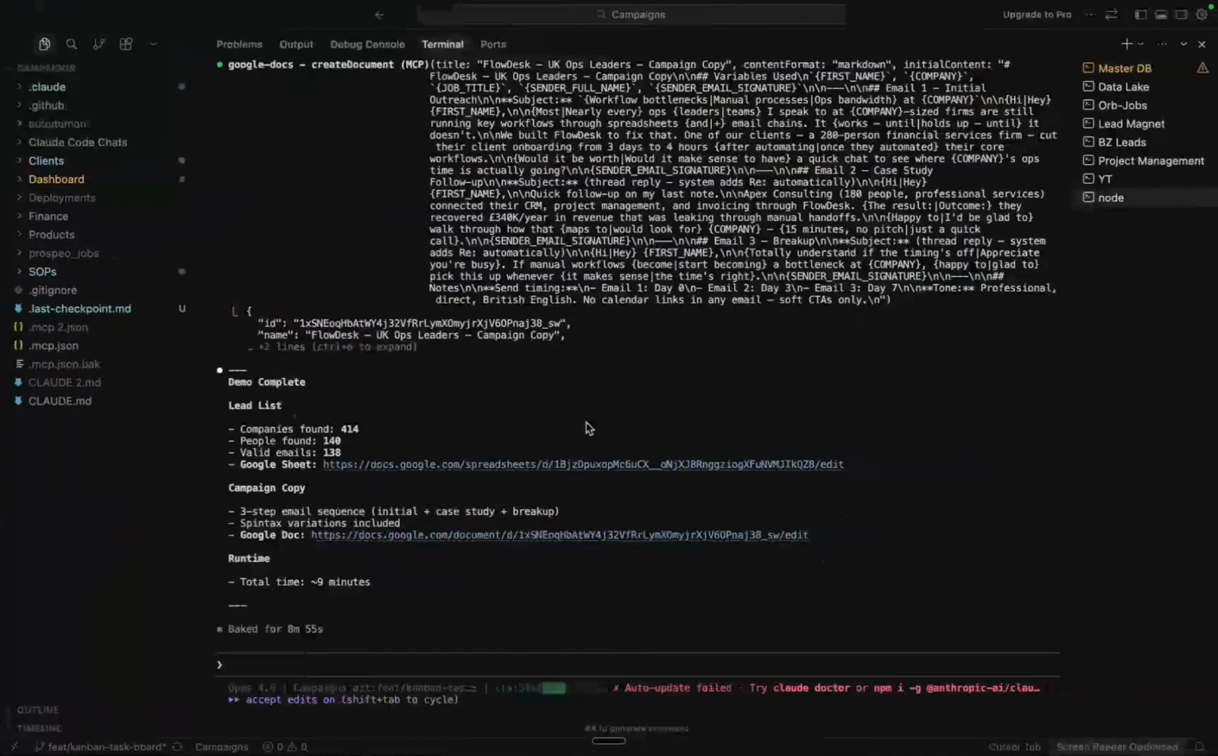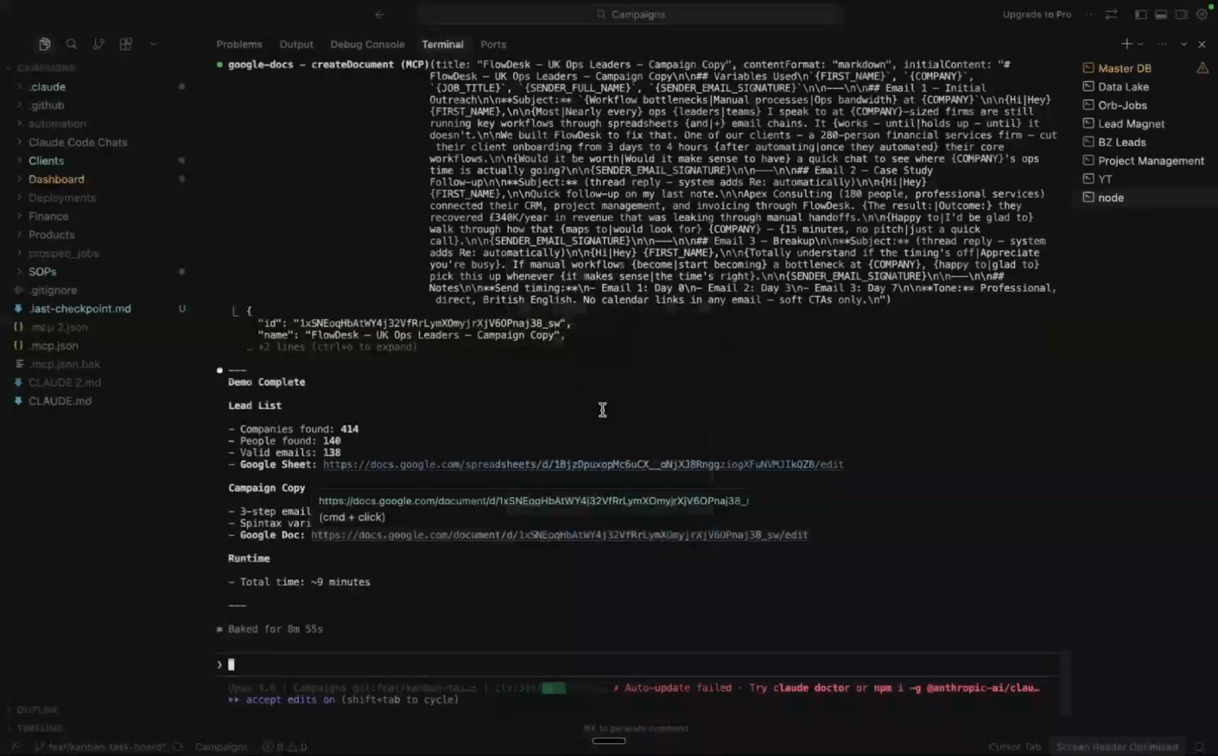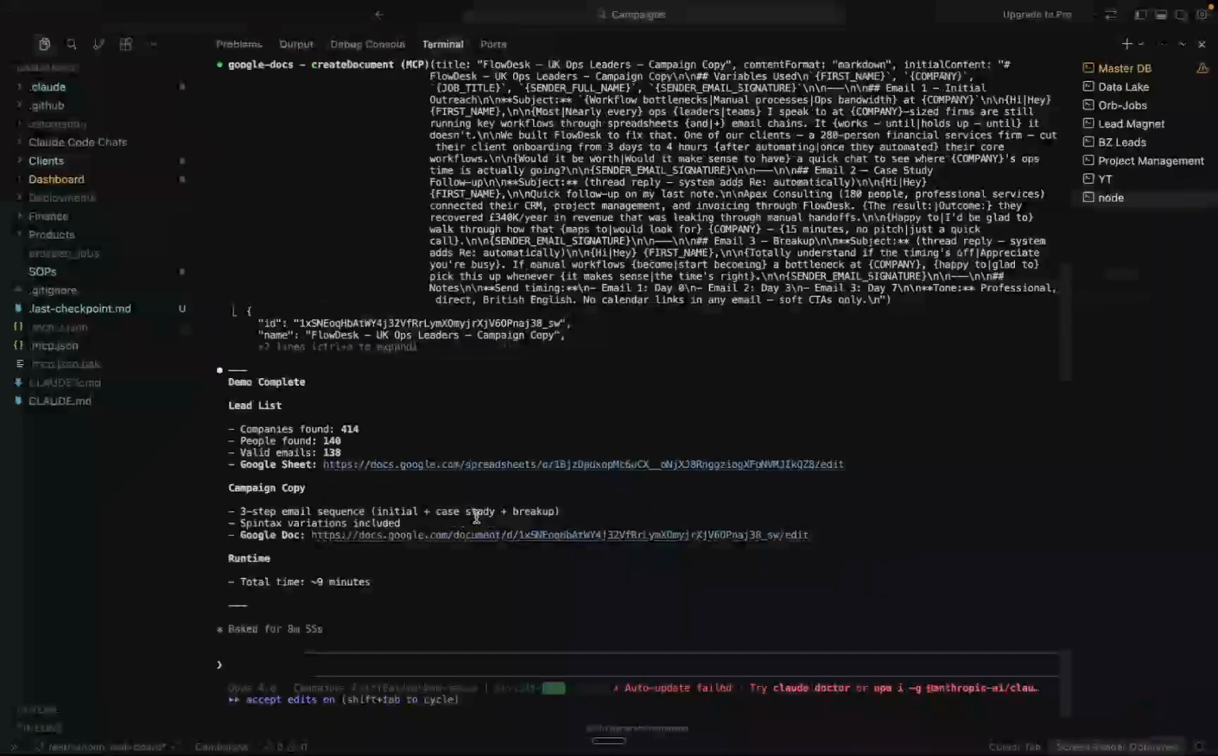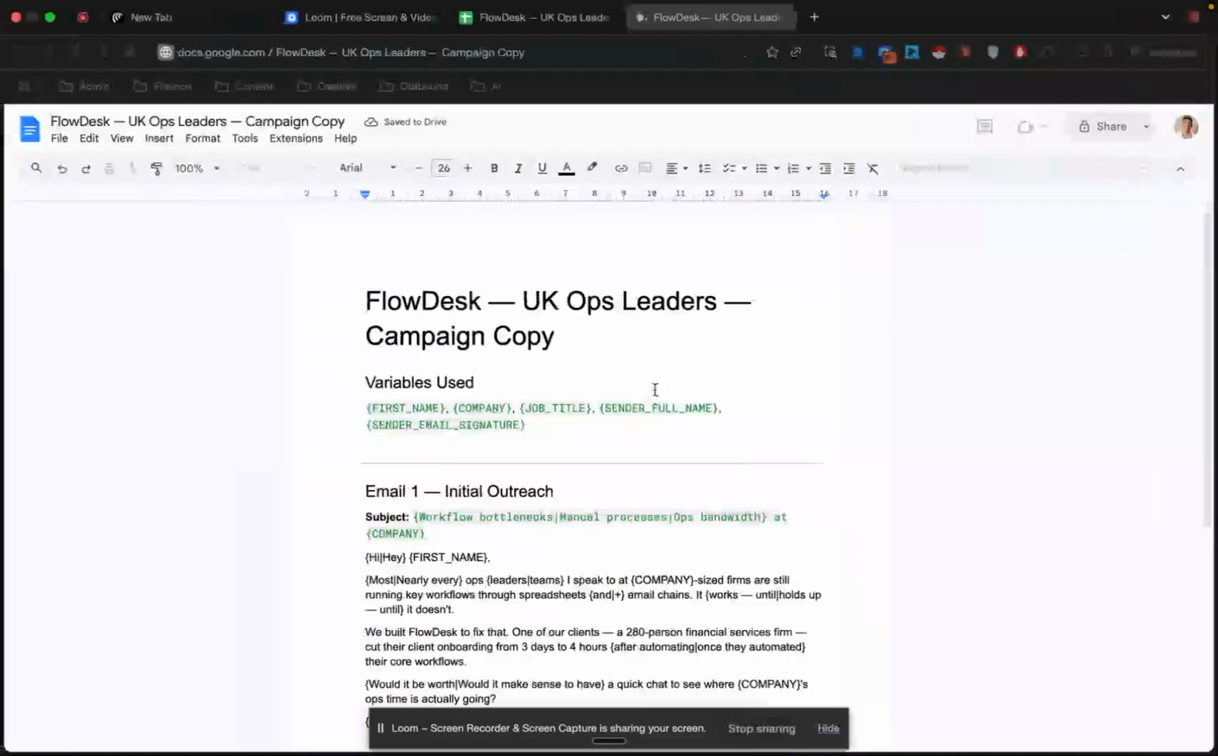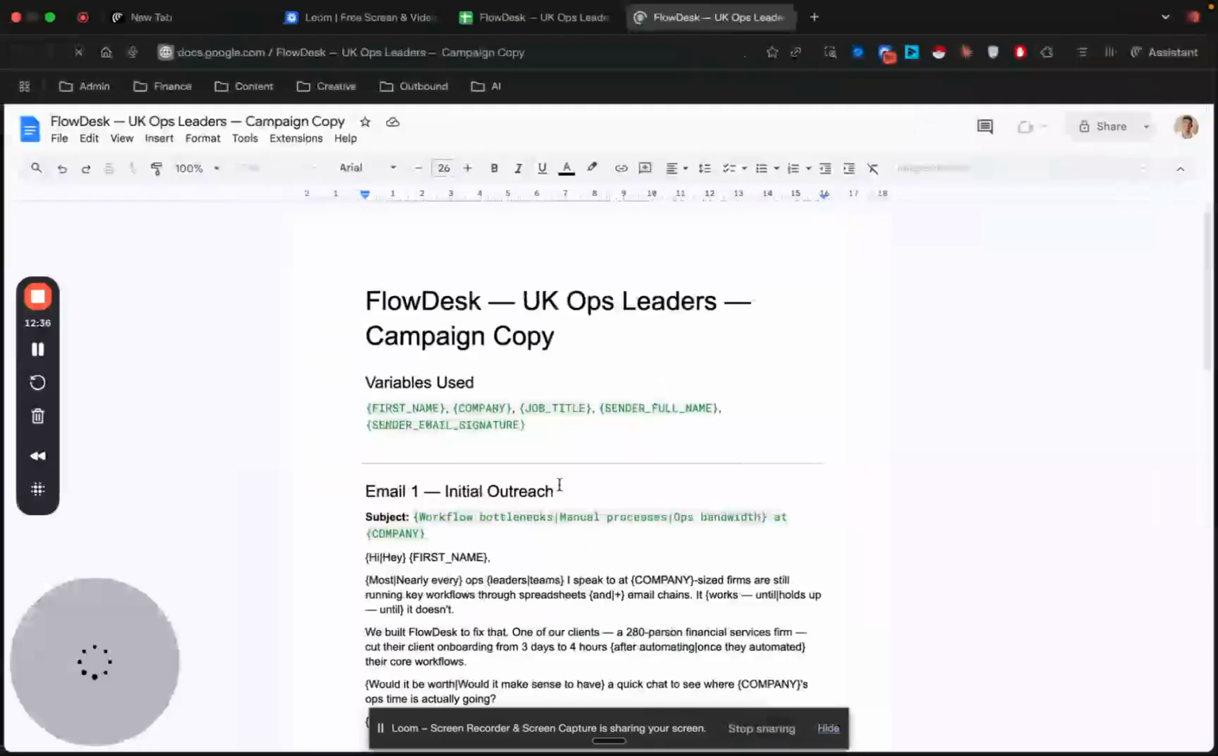And then the second aspect to it is the campaign copy. So let's have a quick look at that. And again, I've created these skills so that it shows exactly what we do. You can see here it's nicely formatted. And it took just under 9 minutes to do. So it definitely could do with being a little bit quicker.